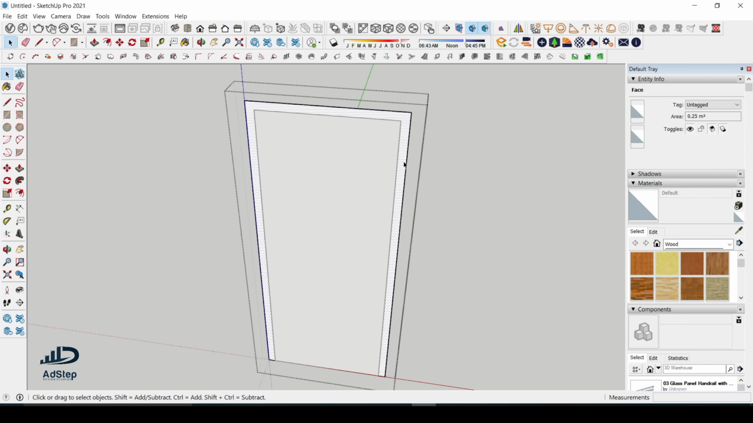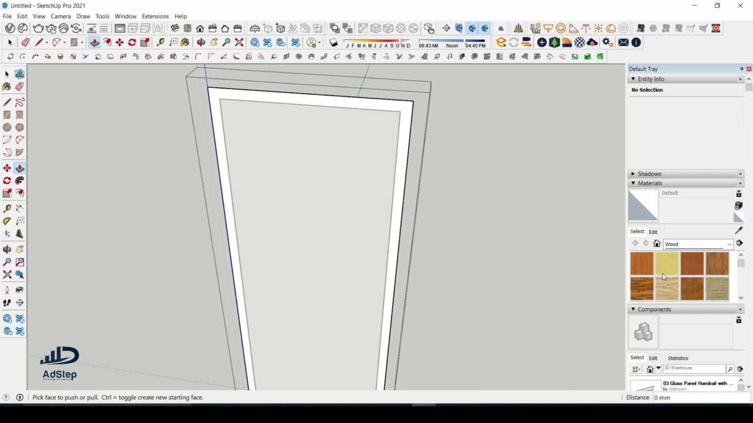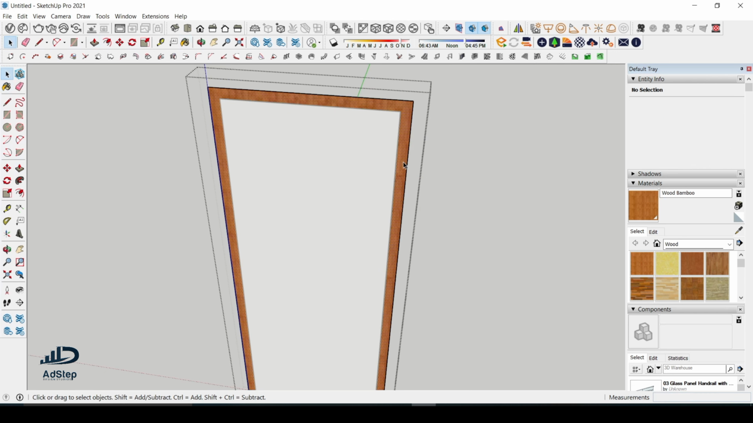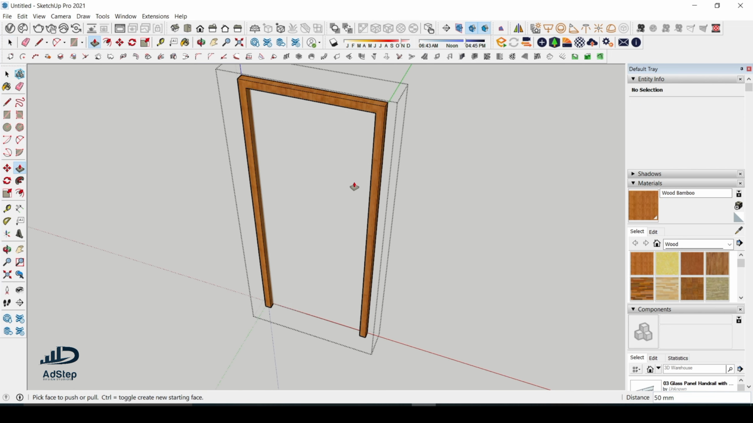I want to offset like 40 millimeters outside. So I will now make use of my push pull. Just press P for the push pull tool. Press it and drag it. Or before that, you can just give this one wood material. So this one I will just drag 50 millimeters. Just press enter. You see, now that is the door frame.